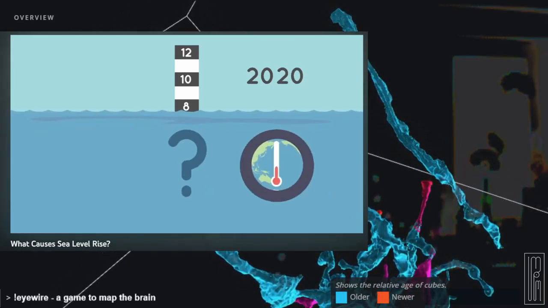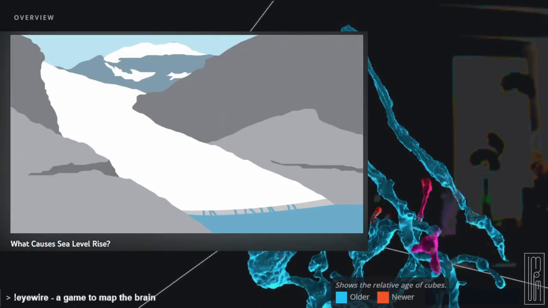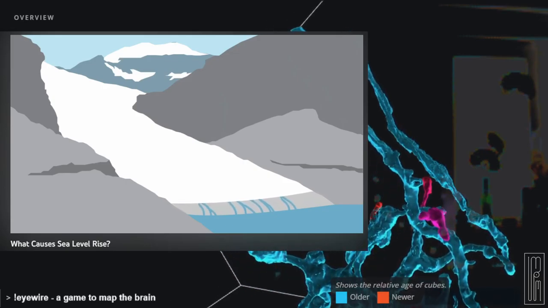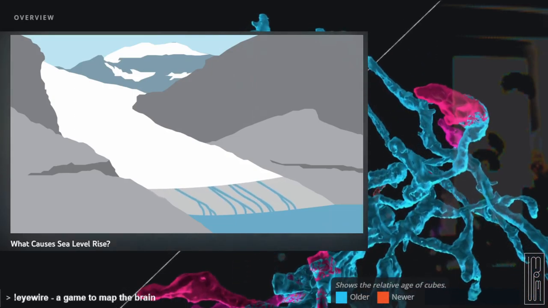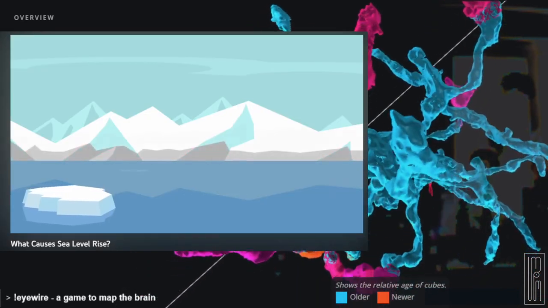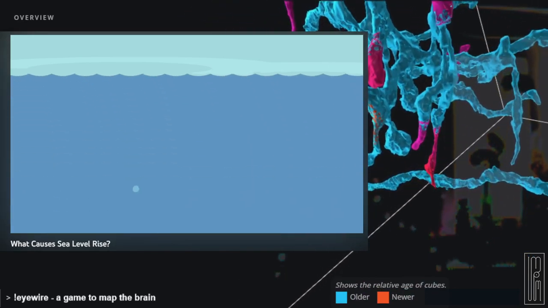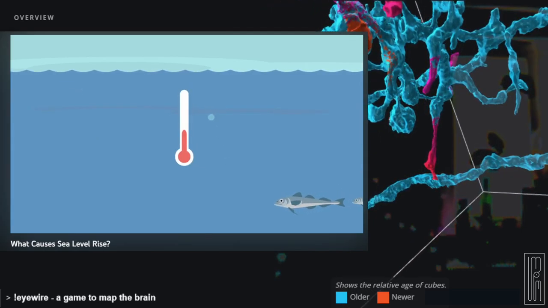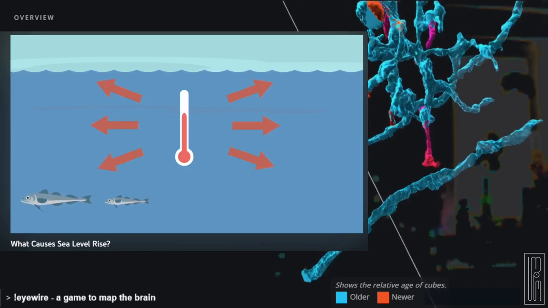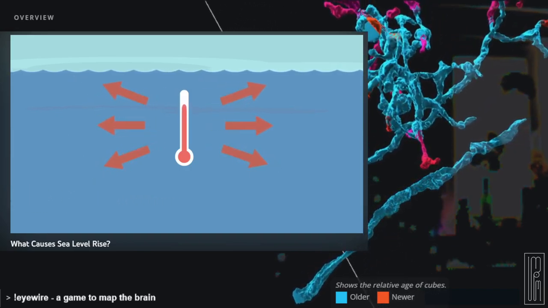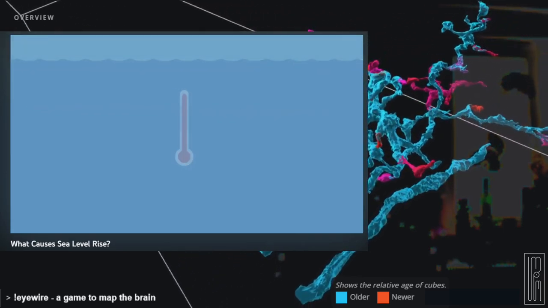Why? Because Earth is getting warmer. Glaciers and ice sheets are large masses of ice that sit on land. As our planet warms, this ice melts and flows into the ocean. More water in the ocean makes the sea level rise higher. But that's not the only way seas are rising. As Earth warms, the ocean is warming too. Water expands as it gets warmer, so warm water takes up more room in the ocean, making sea levels higher.